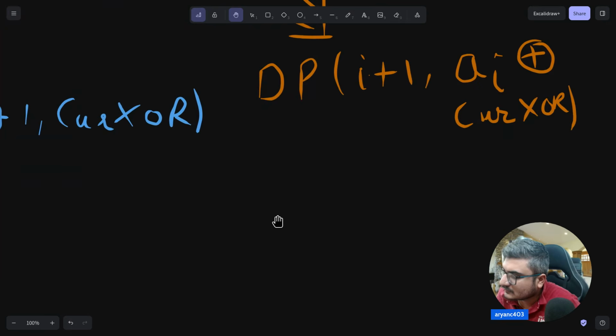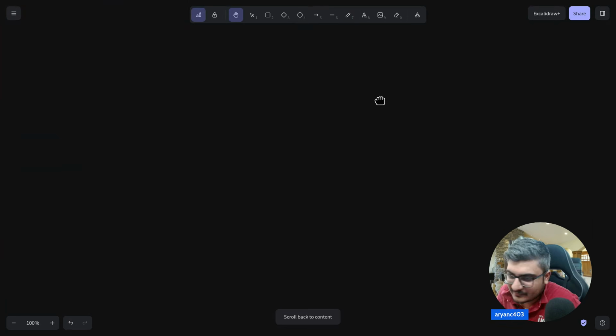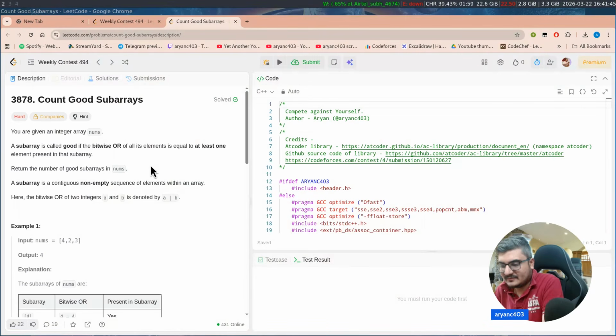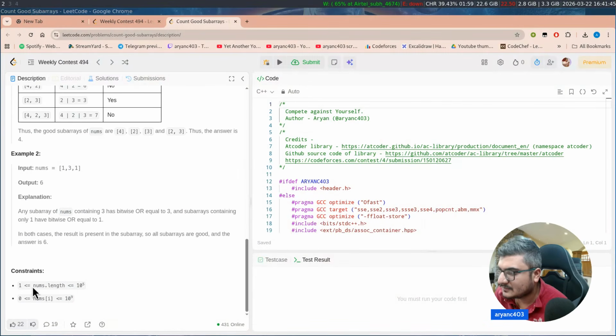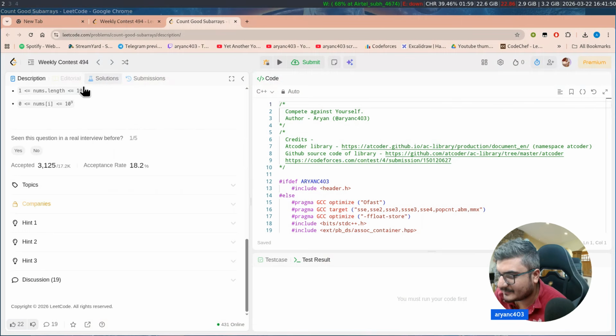So what we have been given is, I haven't checked the constraints, but I think it's worth checking them. It says the length of nums is up to 10 to the power 5 and the numbers are up to 10 to the power 9.